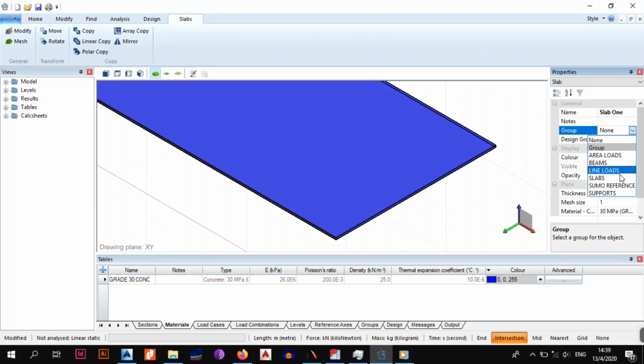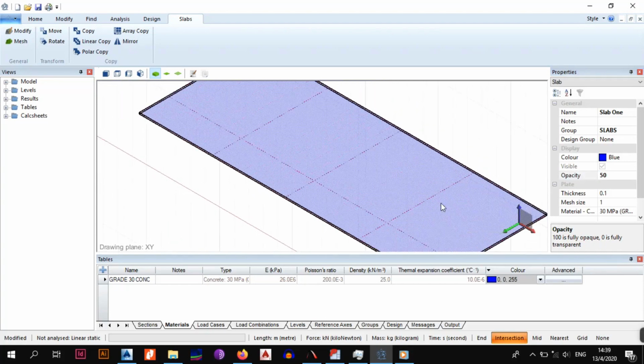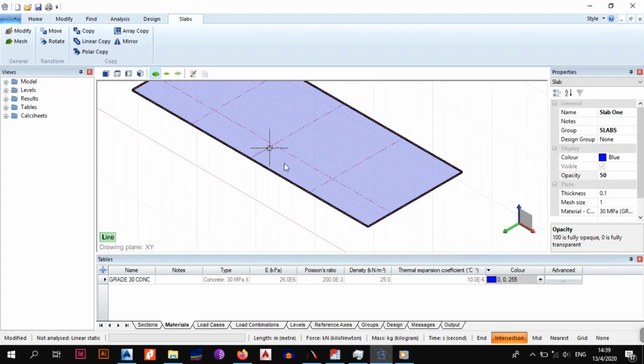The groups, where do you want it to be? You want it to be a slab, so put it to the slabs group. Then what color do you want? Blue is okay. For the opacity, I'm just going to change it to 50%. And as you change the opacity, see what happens. You can now see through the slab.